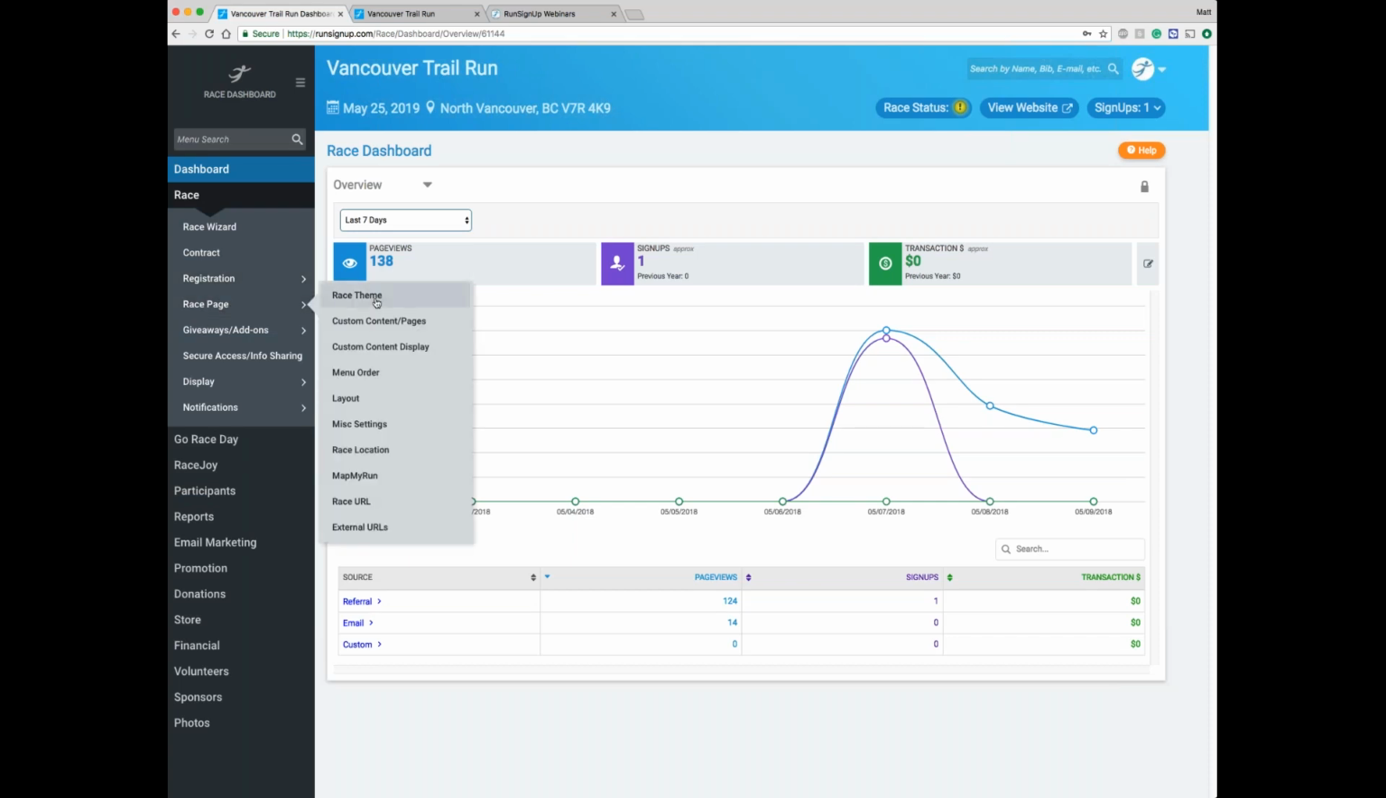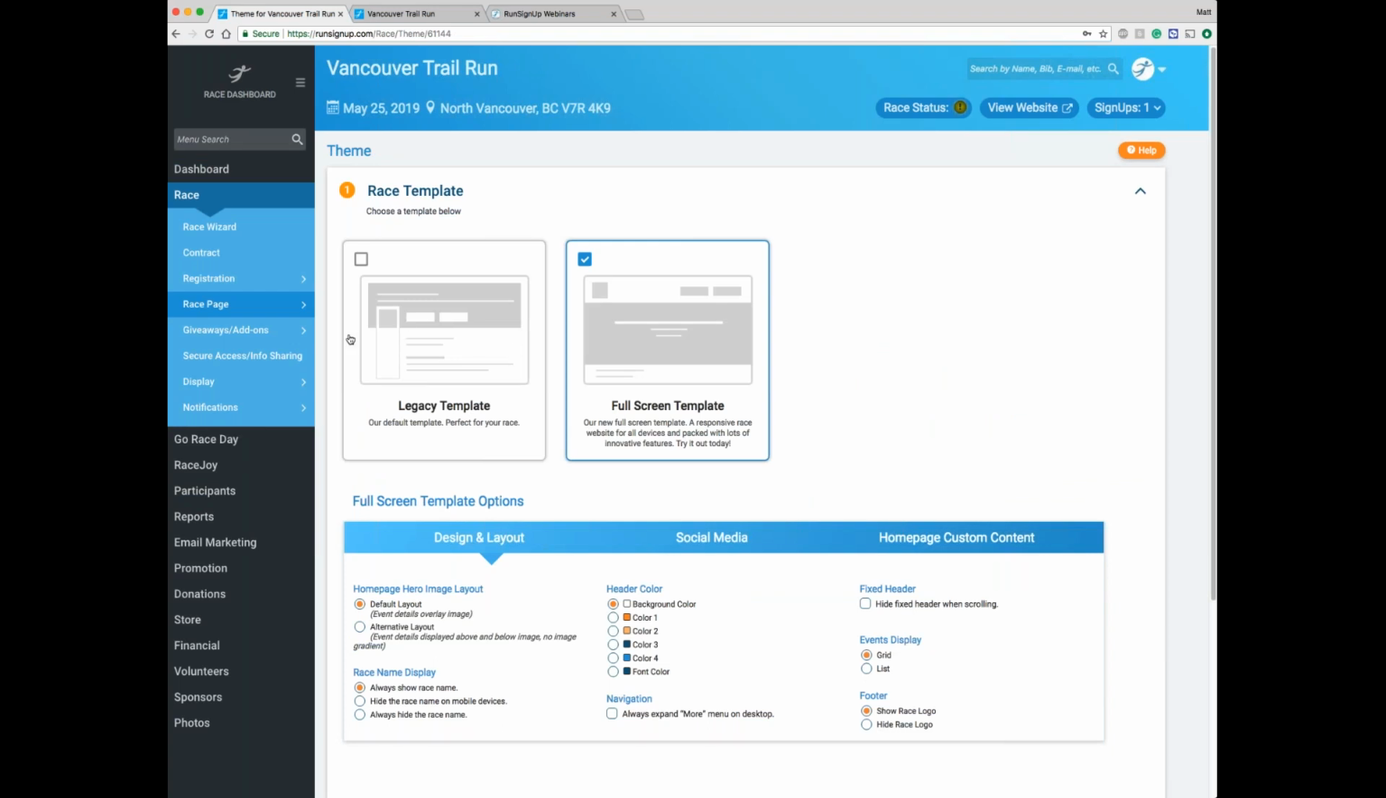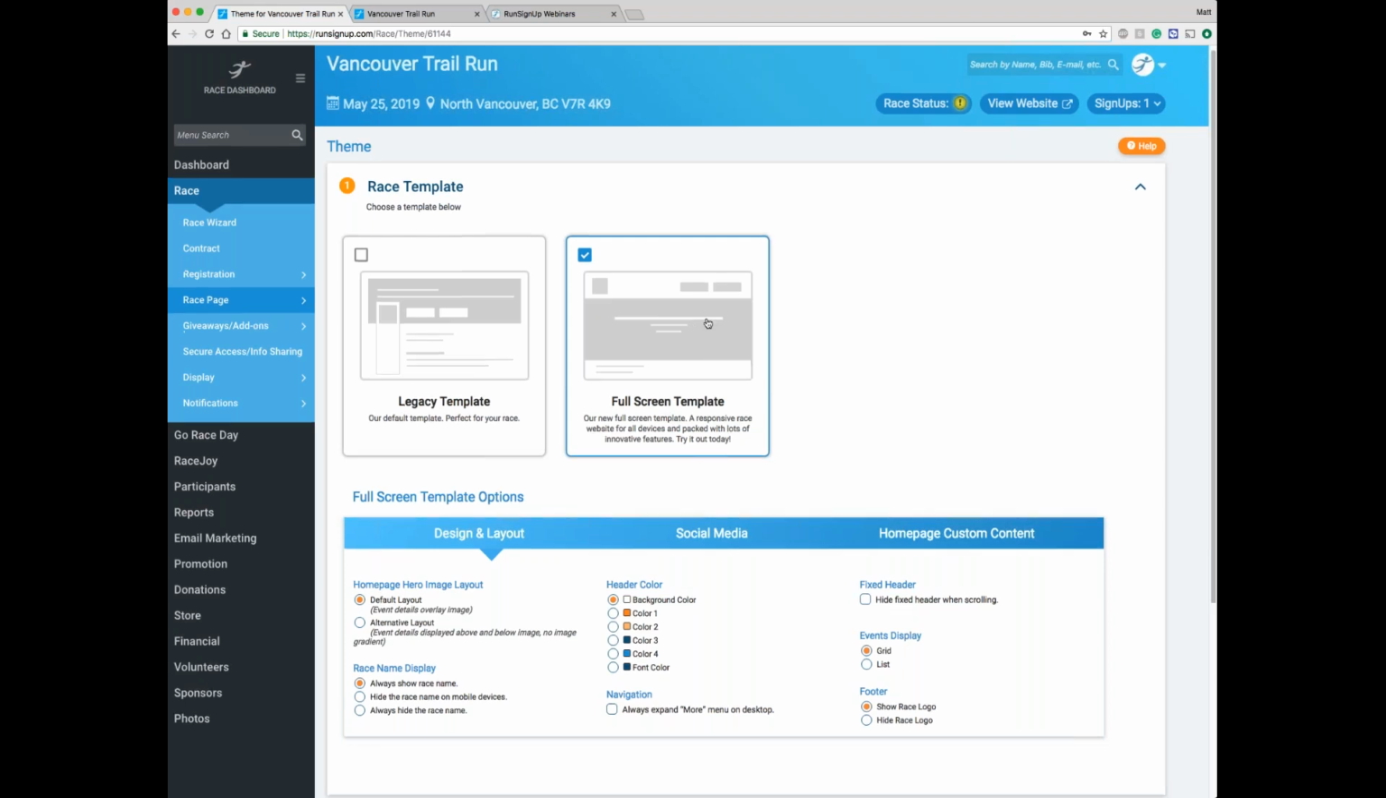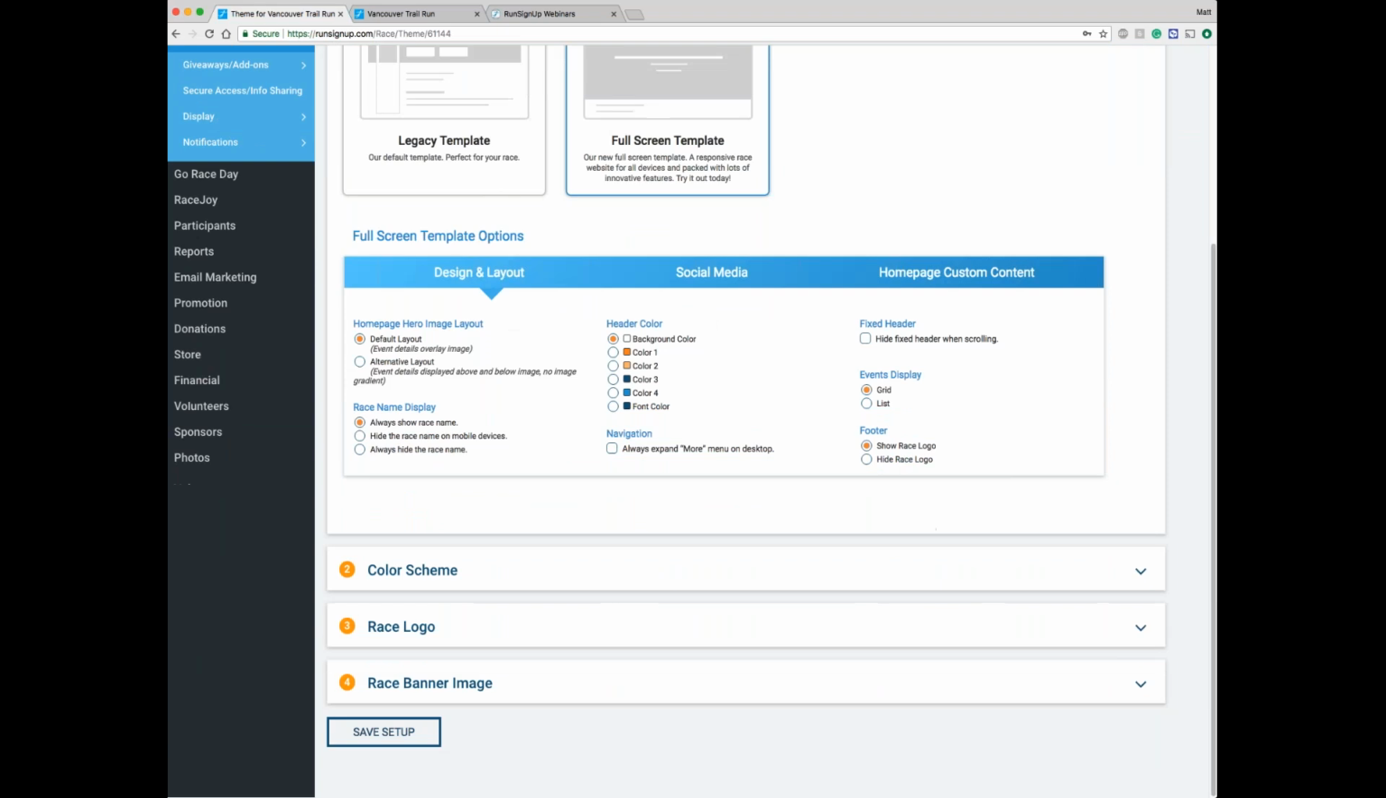The first thing we're going to do is look at our race theme to give it a little bit of personality that ties in with our race. You'll notice we have our old legacy template. You can always switch to that at any time, but we're going to talk about the full screen template for today's webinar. There are some full screen customized options here for your design and layout. All of what you saw previously is the default settings, but we're going to customize things to change things up a little bit.